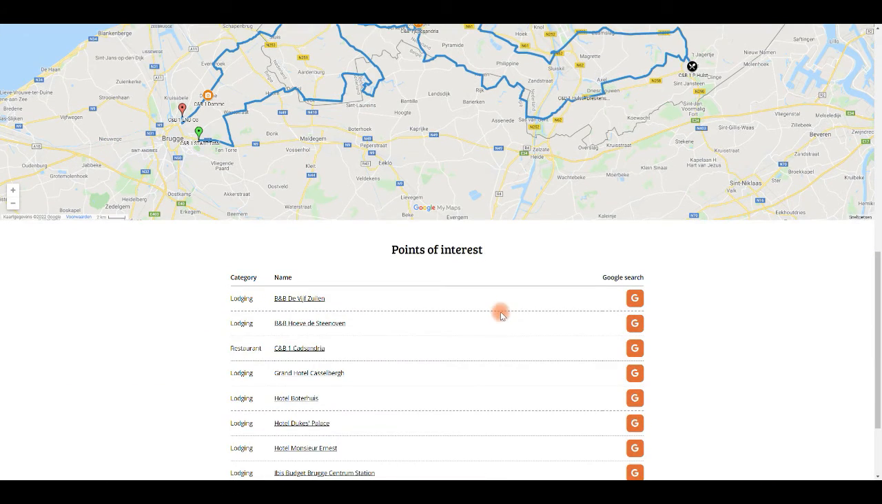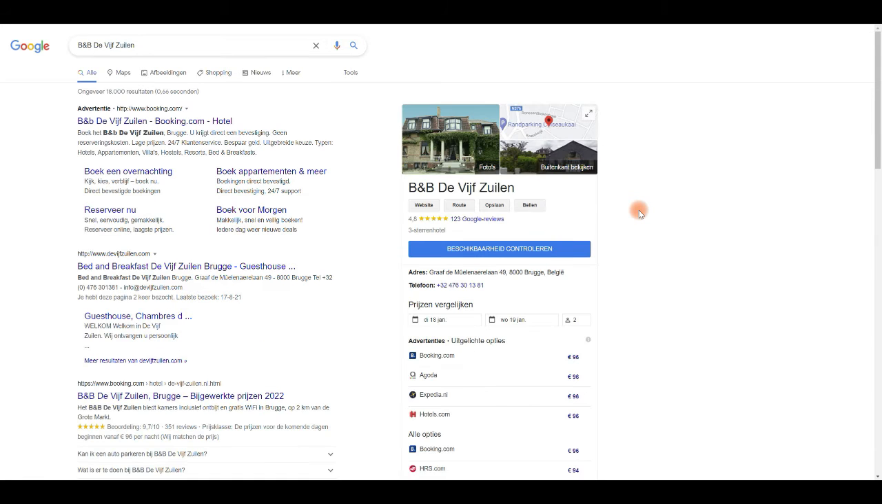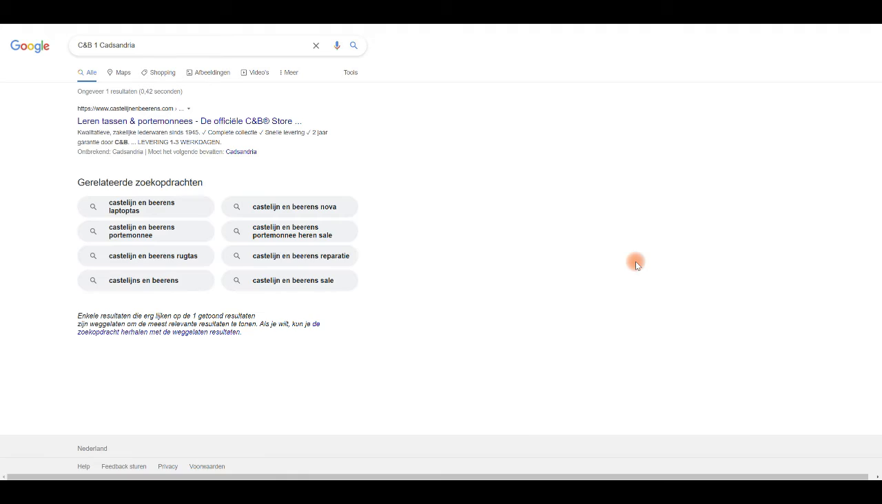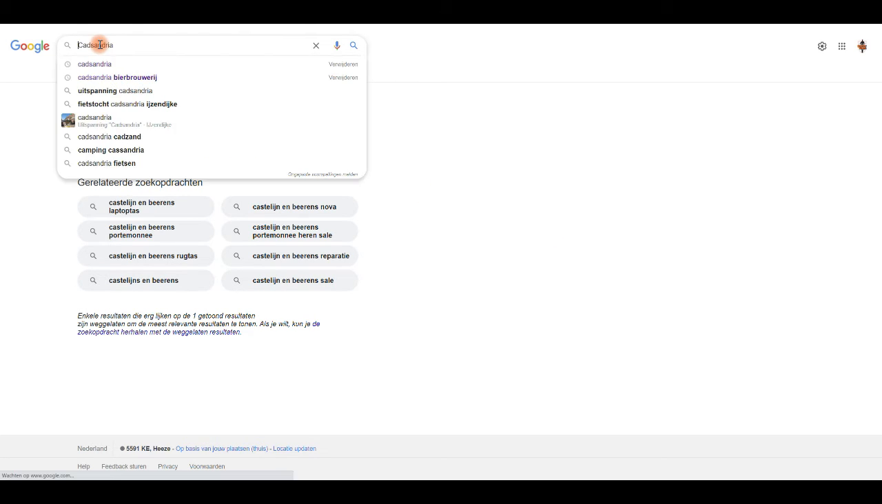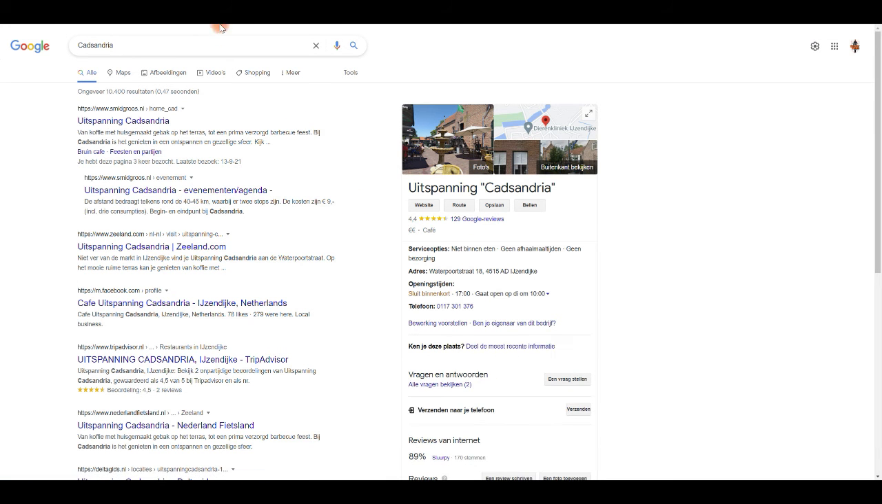Below the map, you will also find a list with points of interest. This list contains all the recommended accommodation in this tour and the stops for the ride. By clicking on the name or the orange button, a new page will open with a Google search. Please note that for the stops we have added the name of the tour, so if you do a Google search, it won't give you the hits that you want. So delete the name and do a new Google search and you will find all the information that you need.